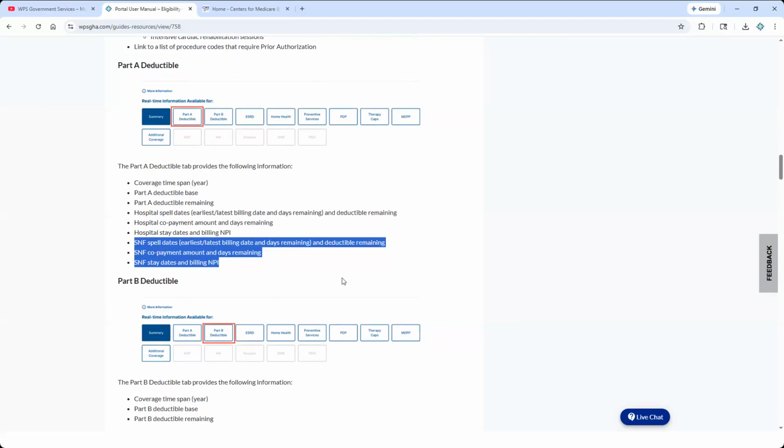But it is an option and where you would find information, so hopefully that helps answer the question regarding that.